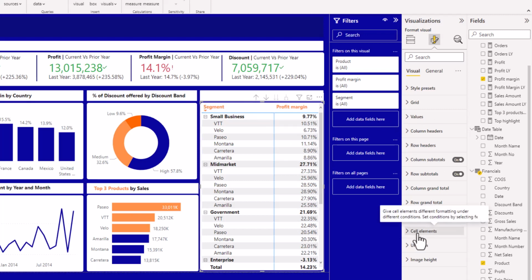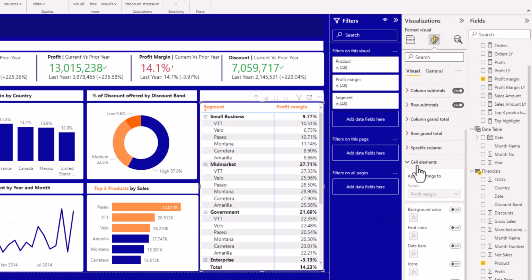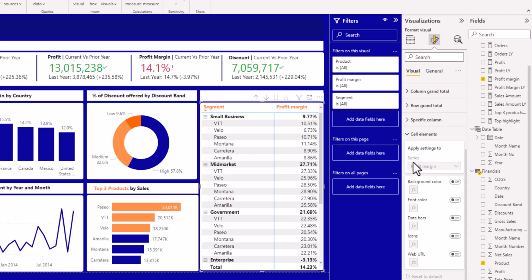Then I'll go to cell element and this will allow me to apply conditional formatting. Then with the cell element, we have the series. So now we have the profit margin selected, meaning that when we apply conditional formatting, it will be applied to the profit margin column. Then here we have different conditional formatting that we can apply. So what I want to apply on this is the icon set. So I'm going to turn on icons. Now by default, this is going to apply some icons based on the range where the value will fall.